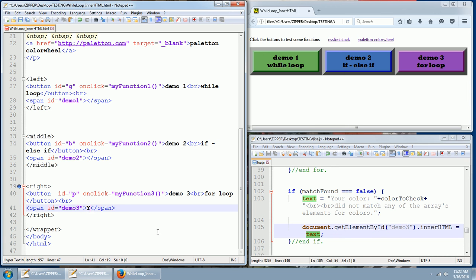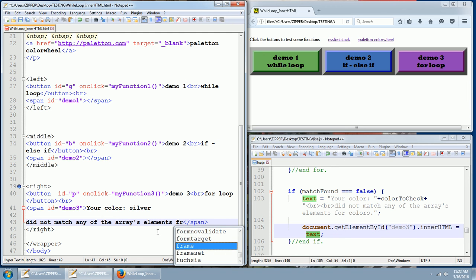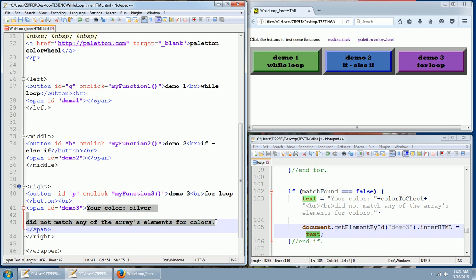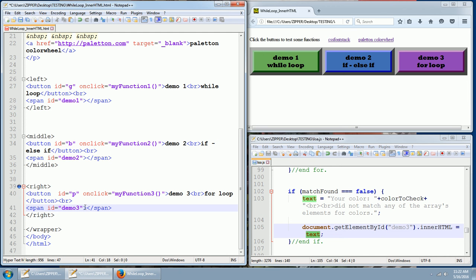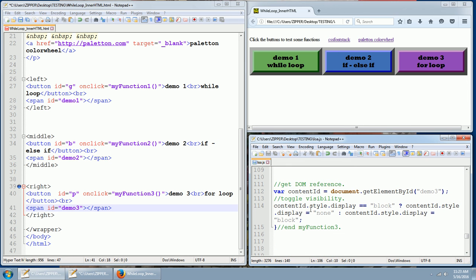It would be just like me typing in your color silver, then going down a couple of lines, did not match any of the array's elements for colors. It would be just like me actually typing this, only I'm not typing this. The script is going to do it for me because I typed it here, and it's going to be put into here. So there's the end of that if. And again, this is exactly the same as it was in the other two functions.